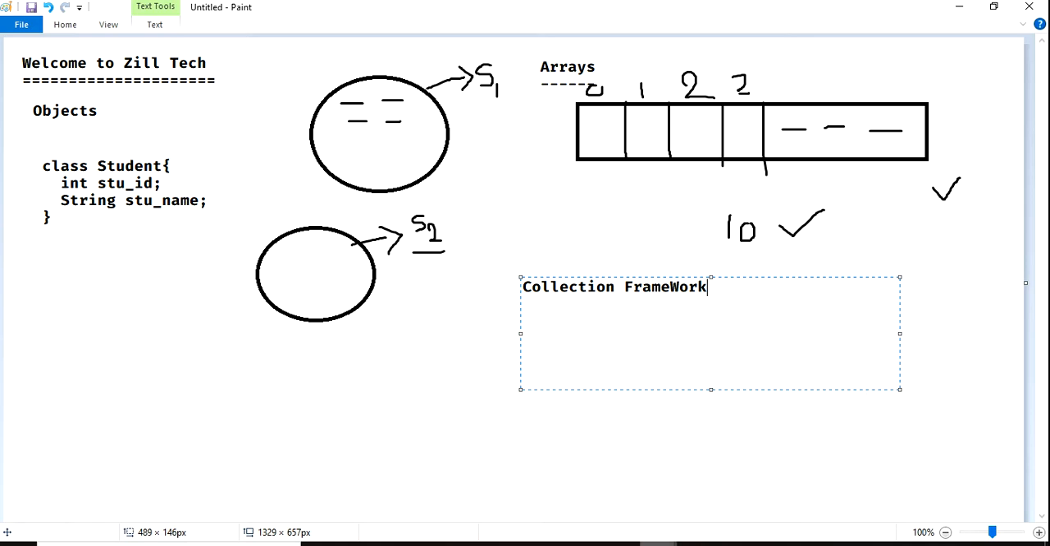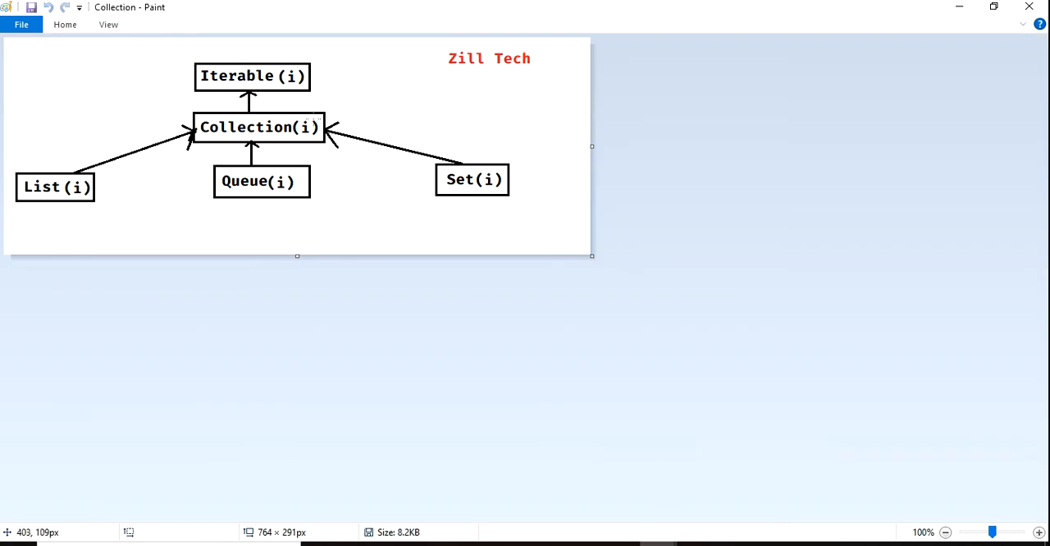Actually, this is about our collection. Collection is an interface. Its super interface is Iterable. This Collection has three child interfaces: List, Queue, and Set. In a List, the data will be in a list. In a Queue, the data will be in a queue. And we have Set, which does not allow duplicates, only unique elements. This is the hierarchy of collection.